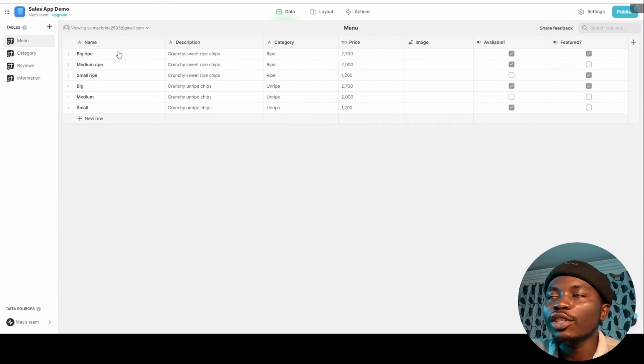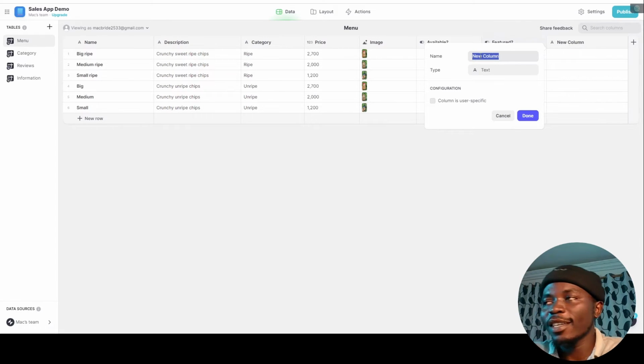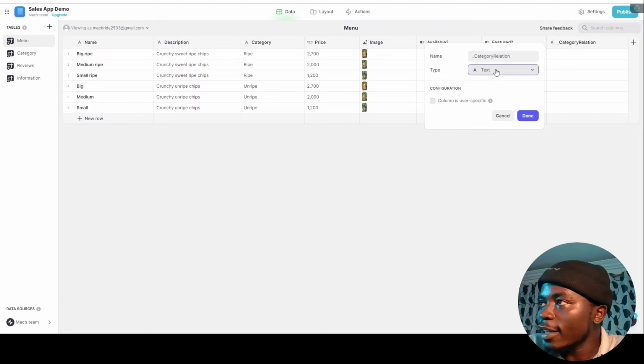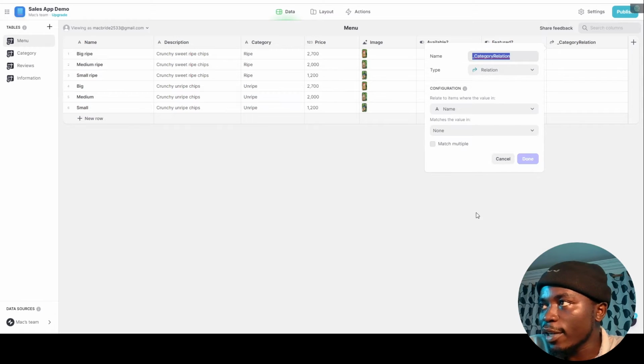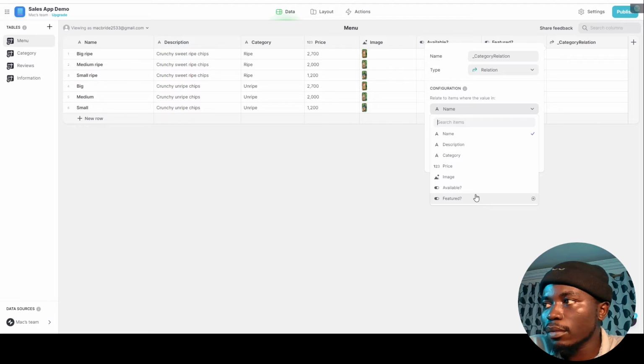We need to create a relationship between this, our listing, and the category that they belong to. I don't know if that makes sense. Anyways, let me create it so that you see. So I'm going to call it underscore category relation. The type of data that I want to create is a relation. This is it. A relation. What do we want to match? We want to match a field inside this name if it matches a value inside this category name.